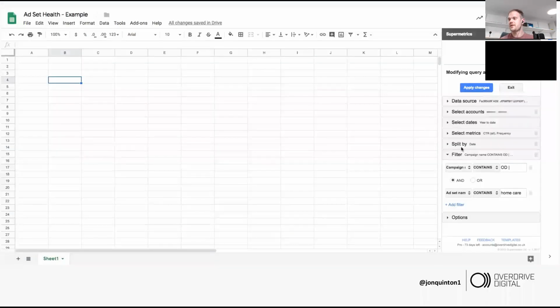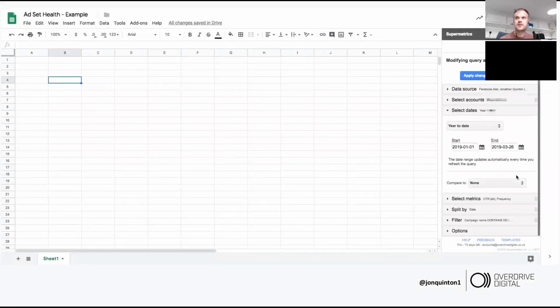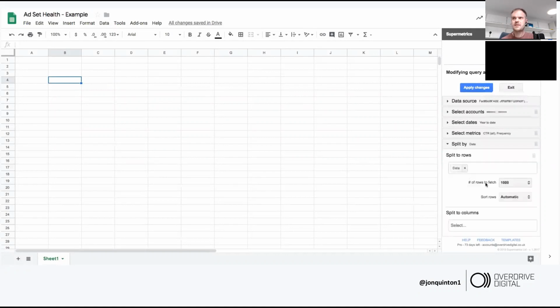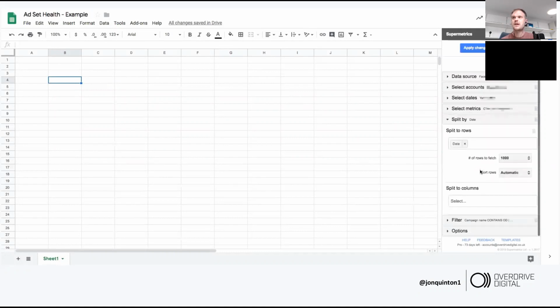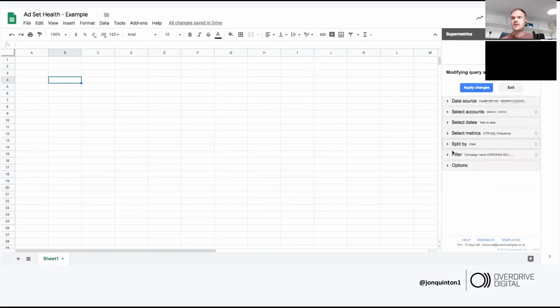So again, just a little run through of how to do it. Basically, select the date. I want a really nice long period, so I'll go for year to date here. Metrics, we're really interested in CTR and frequency. You can put whatever you want in there, as long as the metric's available in Facebook, you can pull it. I'm going to split out by date, so I get a daily view over time. And then we can have filters if we want, for different campaigns, different ads, all that type of stuff.